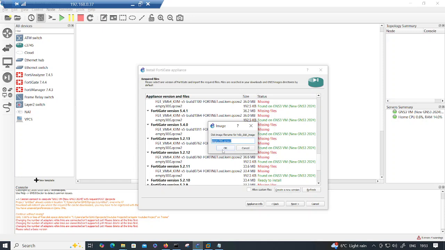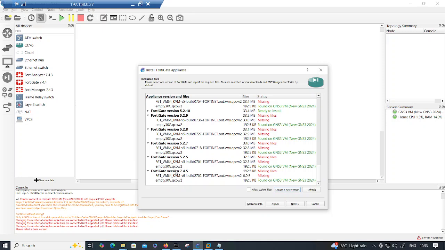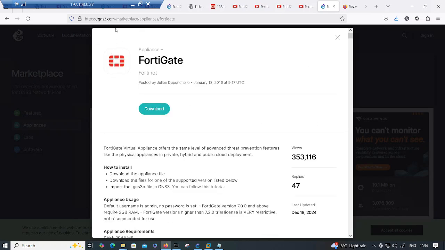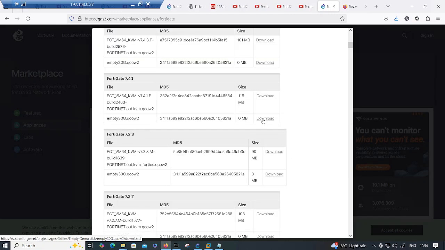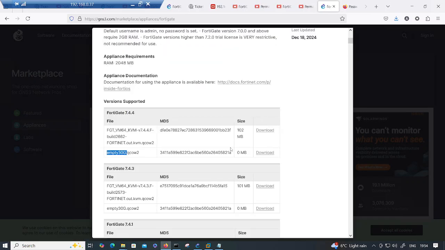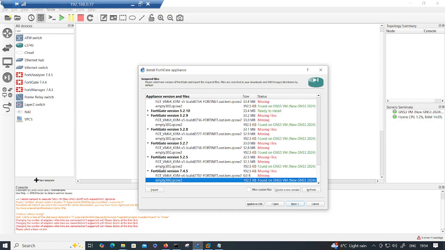And this is the disk image, which is default for everybody, for all the versions. Okay, so now we have 7.4.5. This disk image is already installed, but you can download this from the GNS3 appliances for Fortigate. If you search in Google for GNS3 Marketplace appliance Fortigate, you will see these options here. So 7.4. You can see this is the file that you already have. Okay, so I'm going back to GNS3 7.4.5.